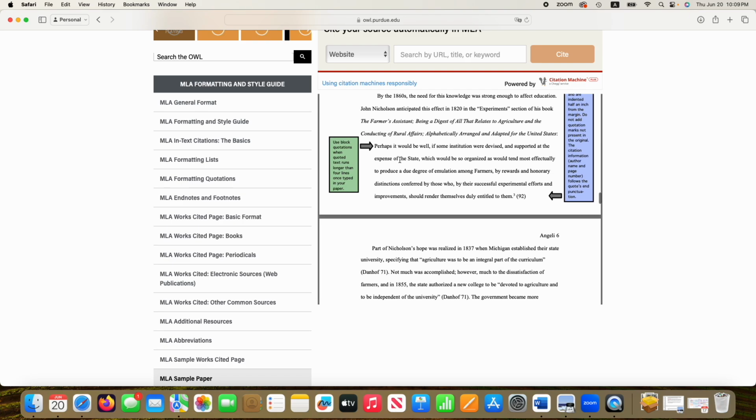Okay, a note here on block quotations. If your quotation runs longer than 4 lines, then you need to block quote it. And you block quote it by indenting the entire quote ½ inch. You see all this white space here, ½ inch in for everything. You don't indent it over here. So you only indent it on this side. It goes all the way to the end of the line over here.